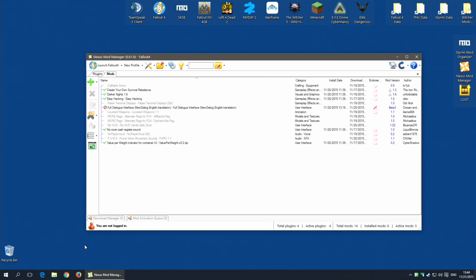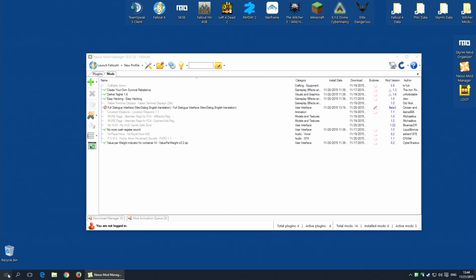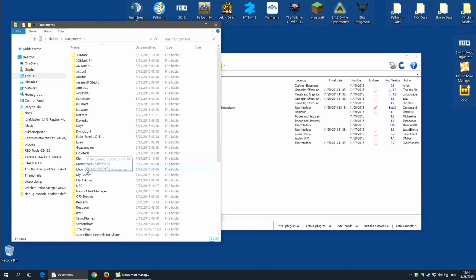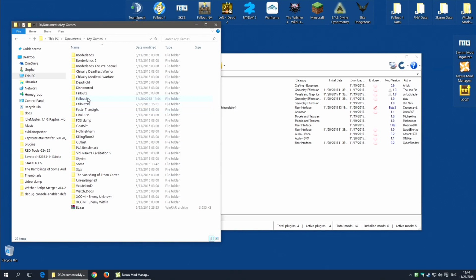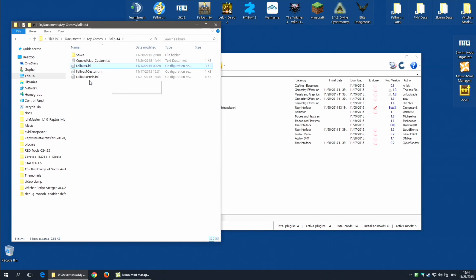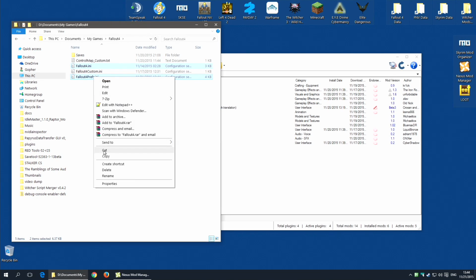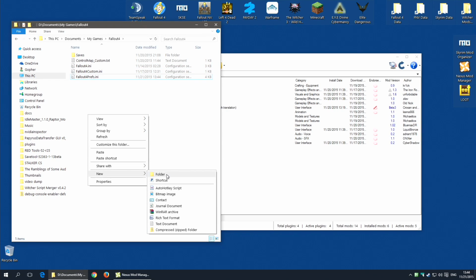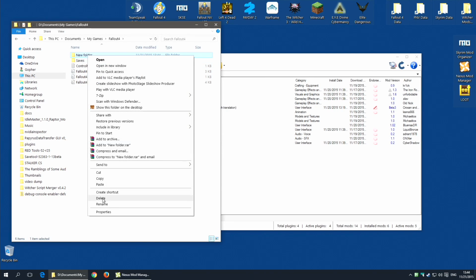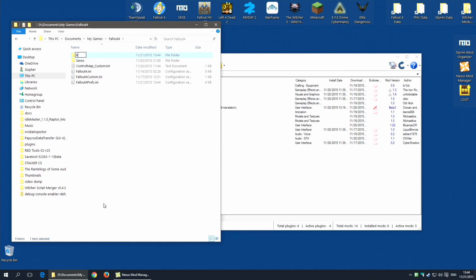The first thing I'm going to recommend you do, if you're having this problem, is go along to My Documents, My Games, Fallout 4, and select your Fallout 4.ini and your Fallout 4 prefs.ini and copy them. In fact, I'm going to just make a new folder here. I'm going to rename this as backup. And I'm just going to paste these here. I would recommend doing this if you don't want to have to redo all of your settings.